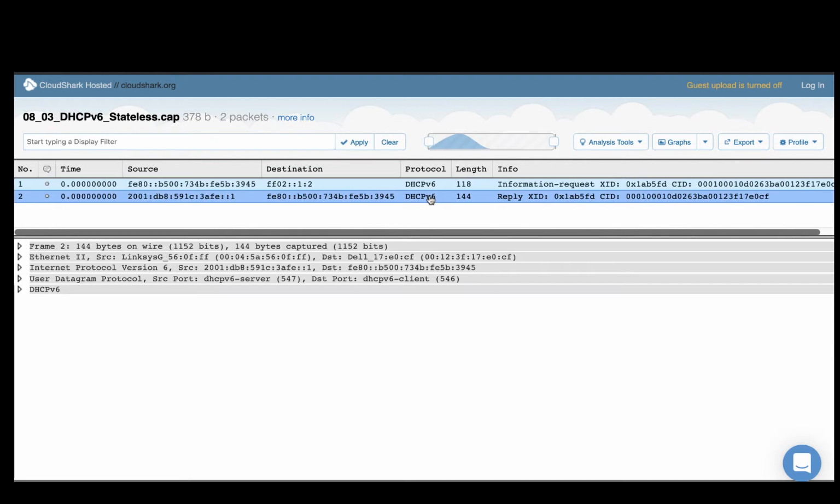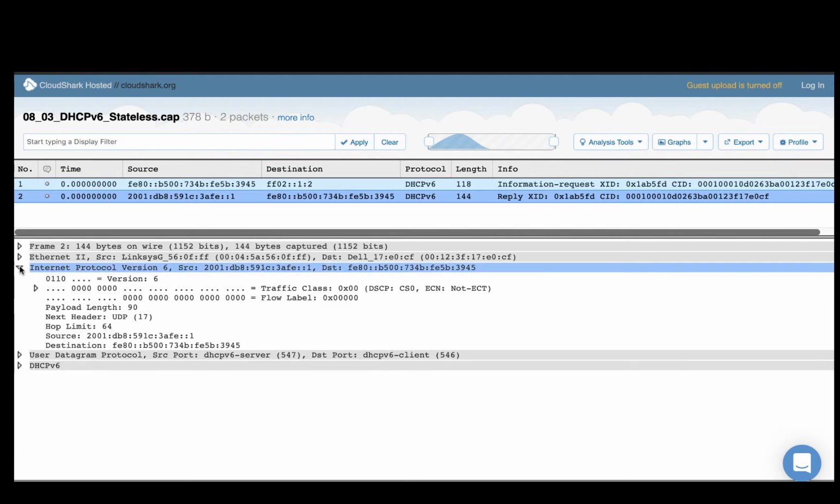Now let's see what the server will send in response to this information request message. The server will send a reply message. If we go to layer 3, we can see that the source is an IPv6 address. The destination in this case is an IPv6 address. The server will send its message directly to the requester.